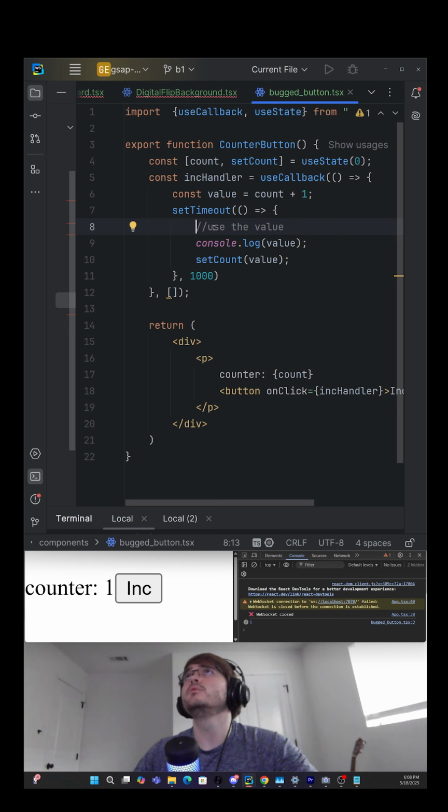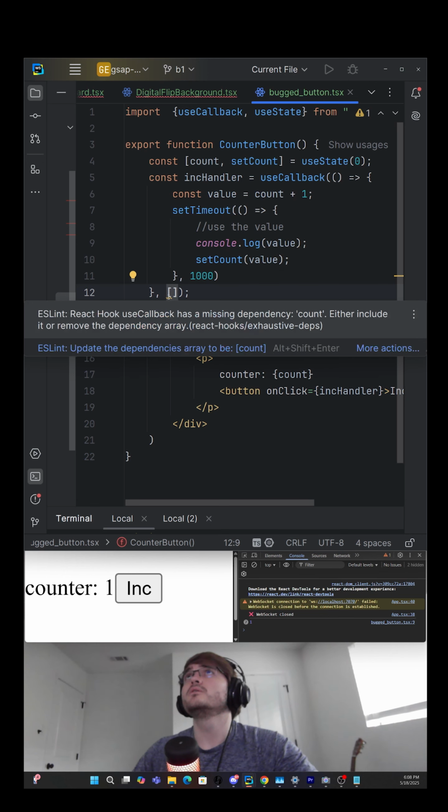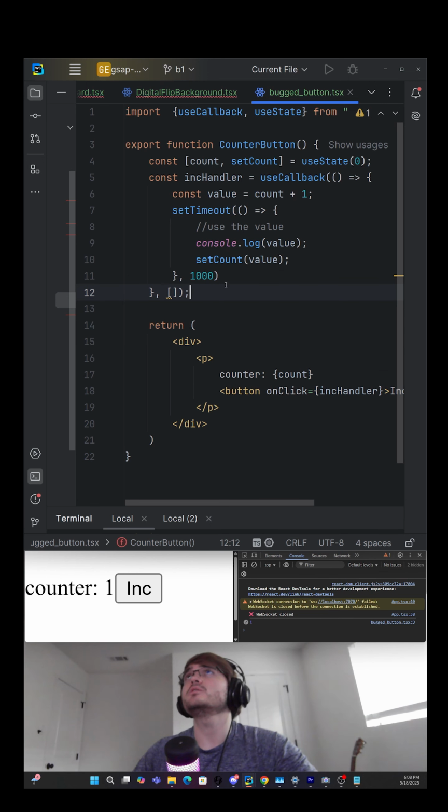So what do you think might be the issue here? First is probably the dependency array. Maybe that could be it. Maybe we should do something like grabbing the previous value in the counter. What do you think the problem is? How do you think we can actually increment a button here?